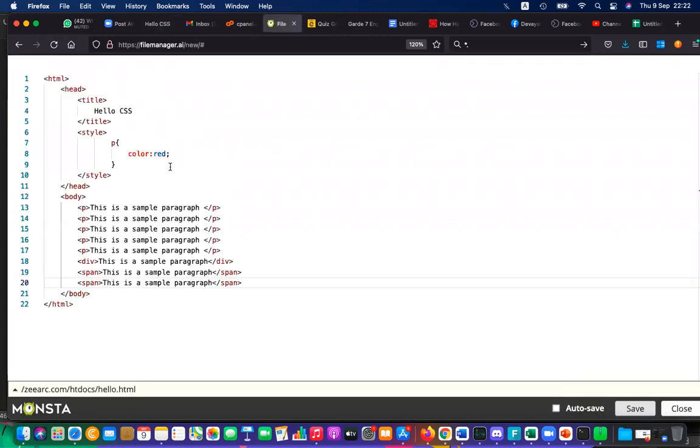The div is in black color. Spanning area is in black color, and the spanning area is not going to the next line. It's an inline one, and it's continuing. So this is another spanning area, but that is also black. Except these spans and divs, all other paragraphs are in red color because of the tag selector that you have applied. Tag selector means you give style to all the tags in the same way.